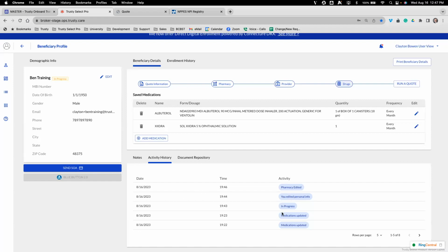This is handy because you can see where you left off. Let's say you don't talk to them for 4 months. See, what was the last thing we did? Oh, okay, we put in personal info and they updated their medications. Okay, we're good. That was 4 months ago. So you can kind of go from there.